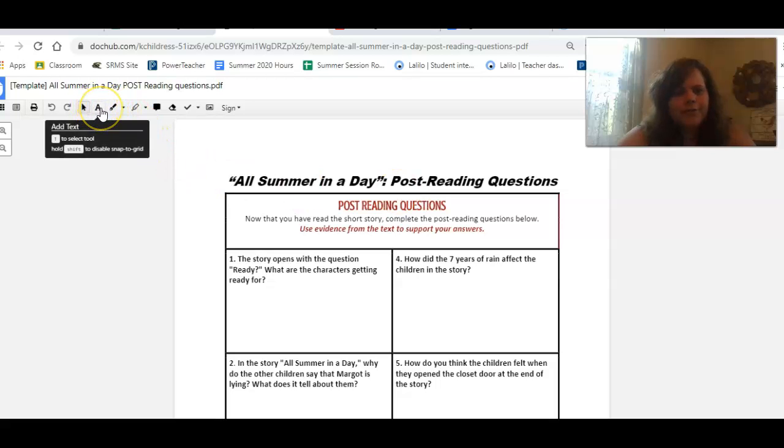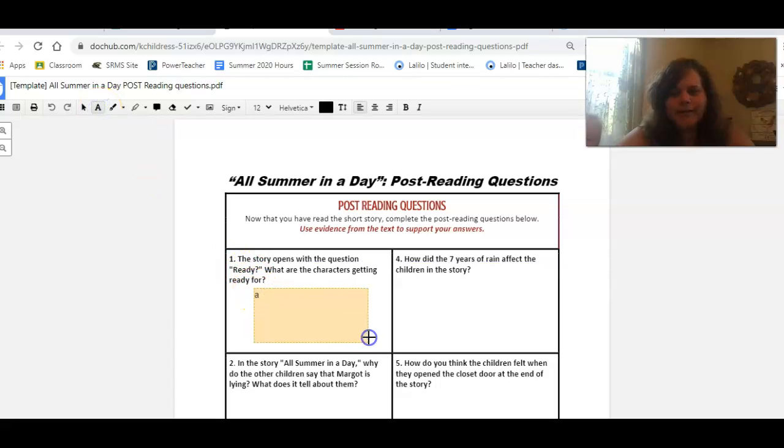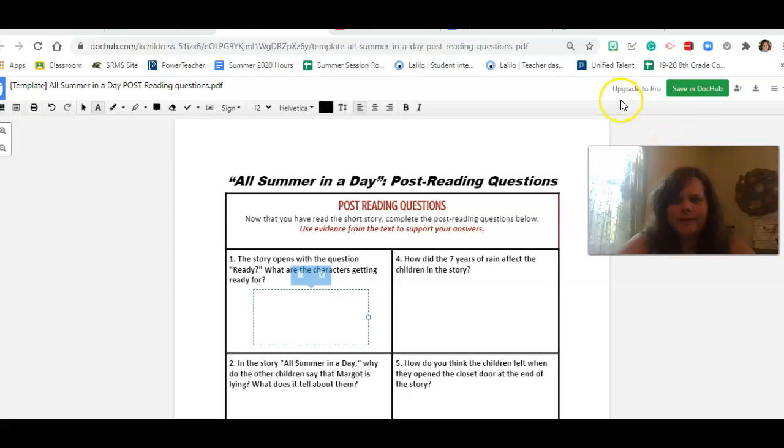So if you go up to this thing where it says add text, then you can just make a little box and add your text and answer your question. And then you can save it and attach that as your assignment. So up here where it says share or send or download, you can do either of those. Just as you turn it in, please make sure it actually has your stuff on it.